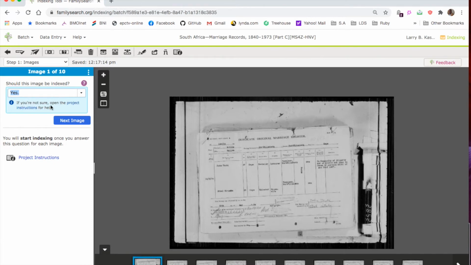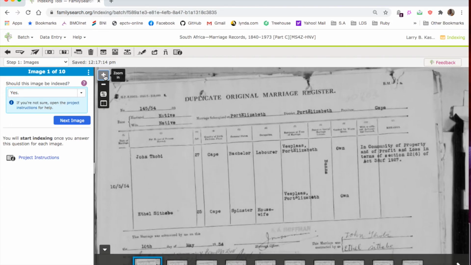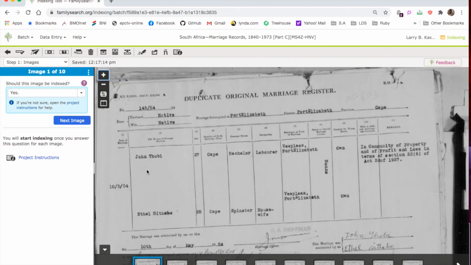If you are not sure, open the project instructions for help. So please read through the instructions. So let's zoom in here and see if this is worth indexing. This is brilliant. This is typewriter work here that we can see.